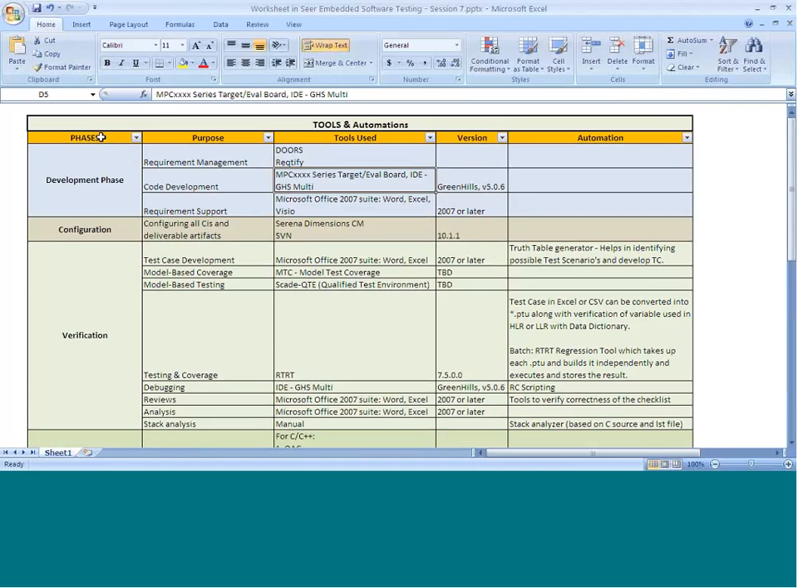We use for development or debugging the IDE, integrated development environment, such as GHS. This is just an example. It could be different for different embedded systems. And for requirement support, capturing all the requirements, making it tabulated and all that, we use Microsoft Office, Word, Excel, or Visio. And for design, of course, we use Visio or any of the design tools. So its version also is listed next to this.